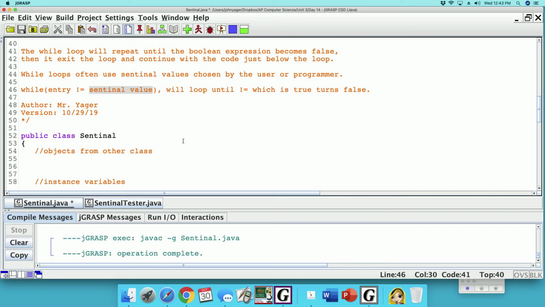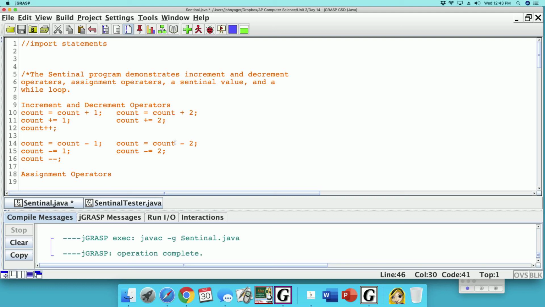All right, so those are all the concepts we learned today. Now we're going to write a program. We have a couple import statements because we're going to use both the scanner and decimal format. Import java.util.Scanner.